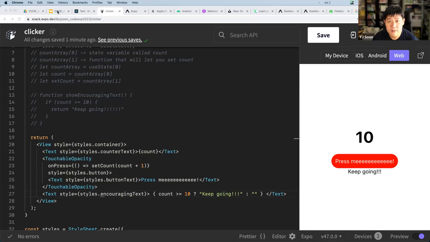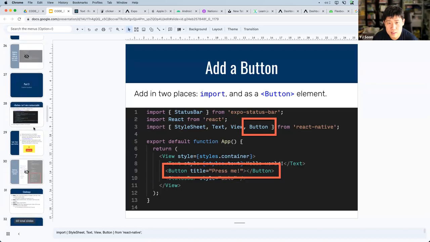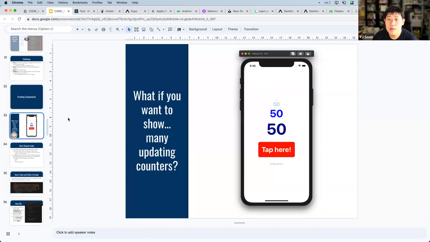Let me just show you my slide for why I want to do this. I have moved past a lot of slides. Okay, here. What if you want to show many updating counters? You could do that fairly easily by having your same state variable in many different places styled differently. But it's not so good, because it's going to be repeated code. So I think we want to try and make it into nice little functions that we can use. So let's do that. It's as though you want to make this into a function that you can reuse.